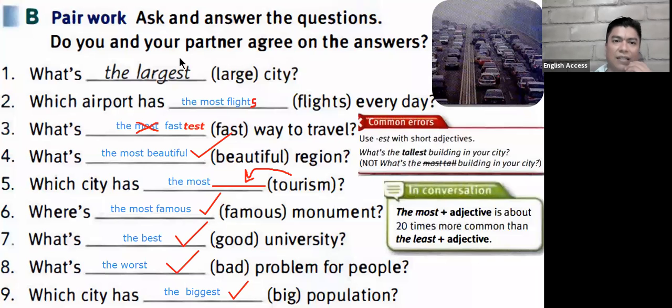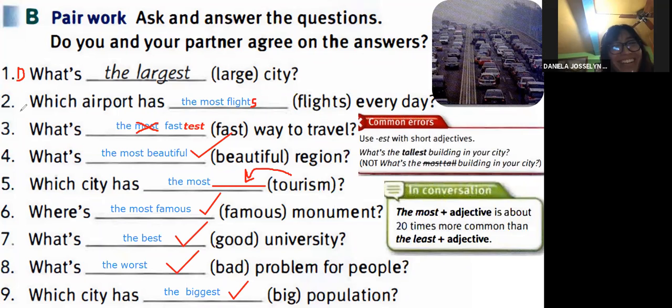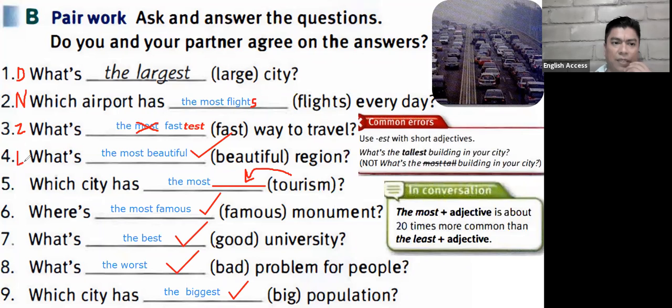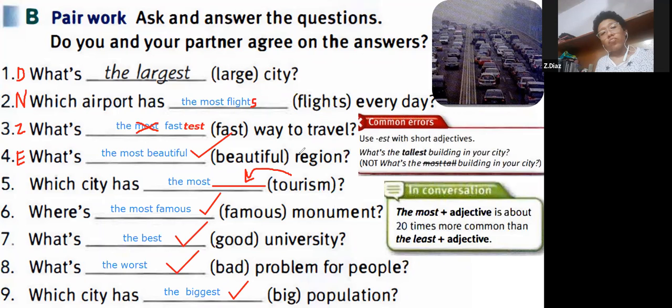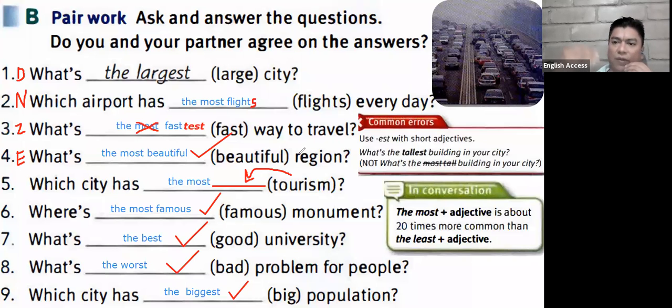Ask and answer the questions, please. So let's begin. Number one will be again... no, that will be Dana. I'm sorry, not Dana, Dani. And then Natividad, Sue, Emmanuel. And then you start over again. Please begin. What's the largest city? Everybody answers, okay? Everybody has to give an opinion.